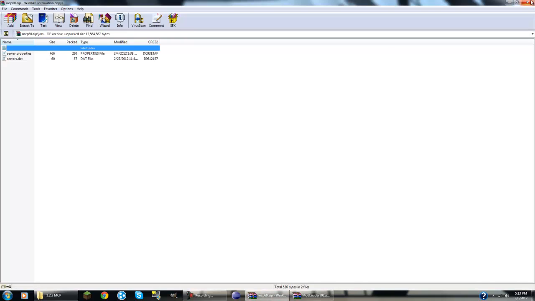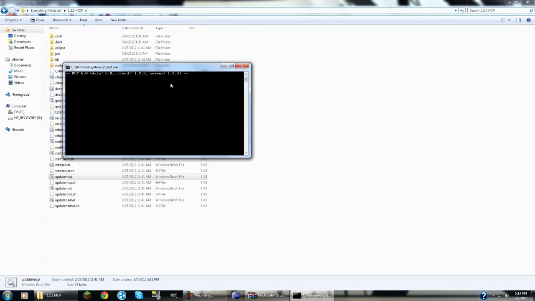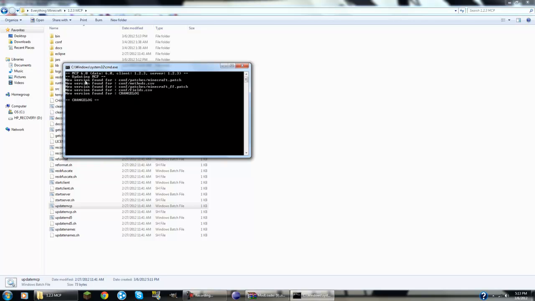Close this. Oh, and you'll need this still. So update MCP. And the new versions of a lot of stuff. Yeah, so just press yes, type in yes. And then it's just retrieving all the files.